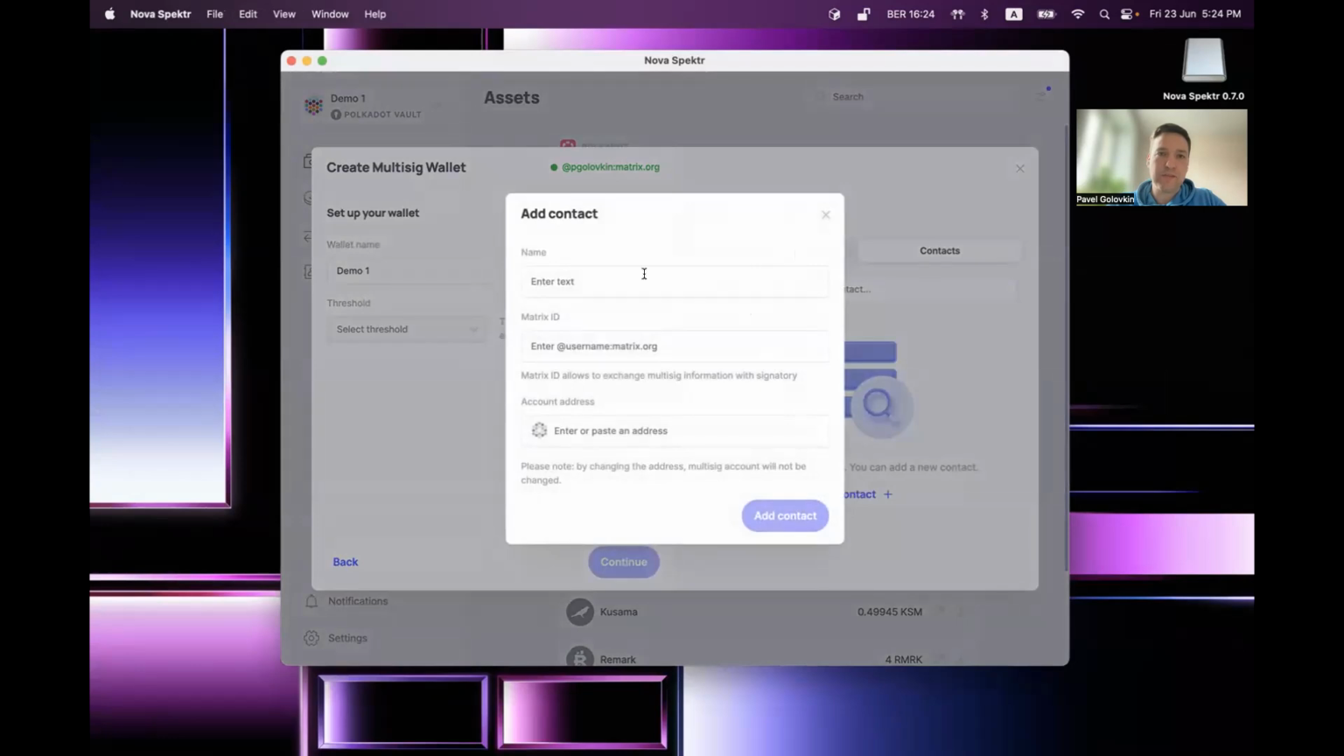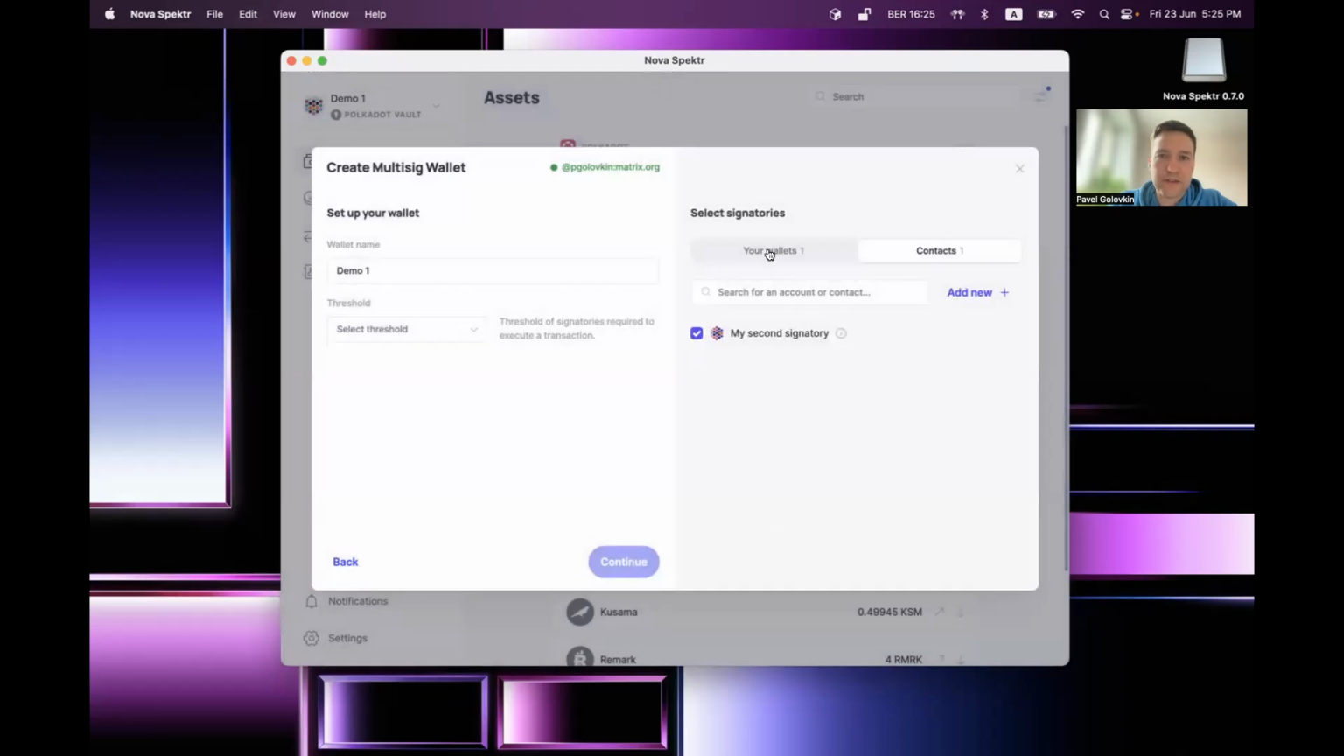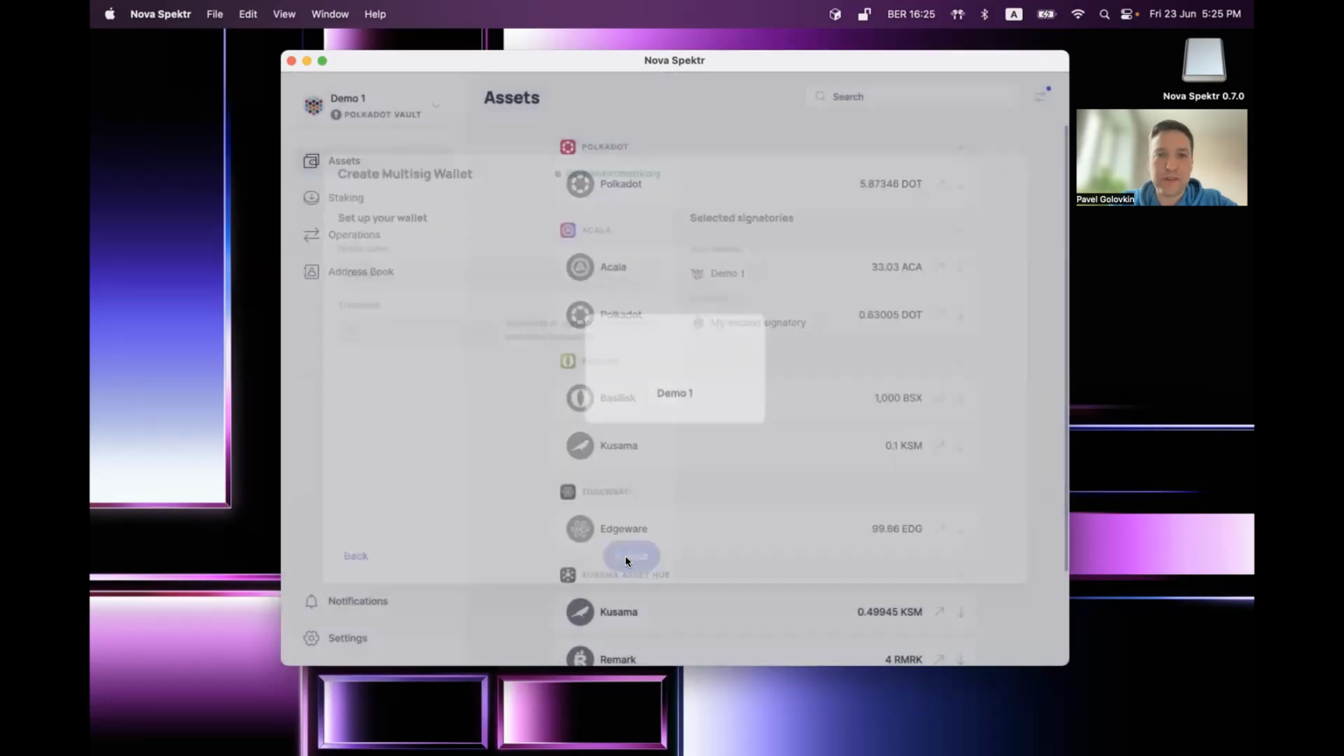So I can add contact here, select the name, my second signatory, for example. And then I should enter this signatory's matrix ID in order to be able to exchange messages with him. So it's another matrix account and the address. So I'm going to edit, and now I can select it. So now I have two accounts selected, and select the threshold 2 and click continue. Now I see the overview of my multisig wallet and click create.